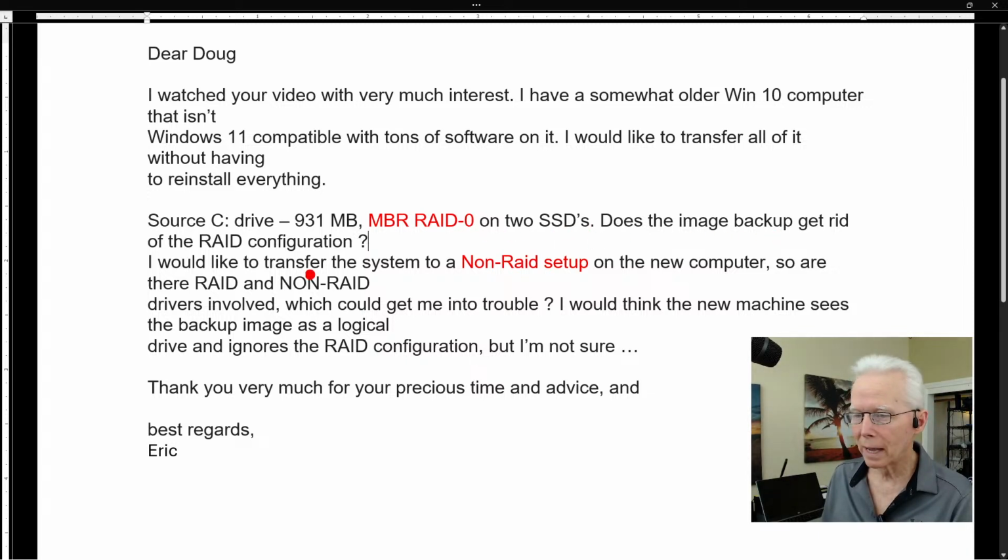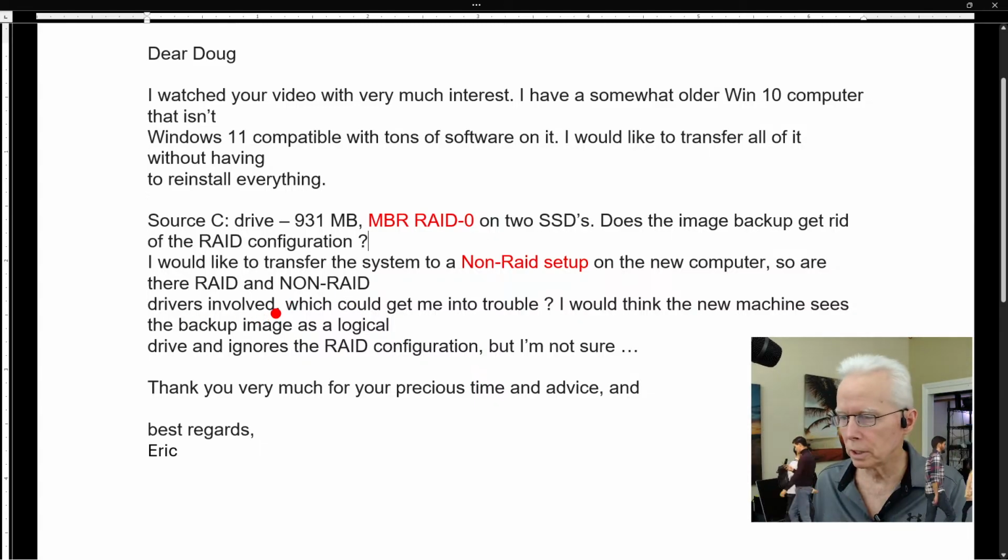Does the image backup get rid of the RAID configuration? Yes, it does. When you do an image backup, you can restore it to some other drive. It does not have to be the same configuration drive. I would like to transfer the system to a non-RAID setup on the computer. So are there RAID and non-RAID drivers involved? No, you don't need to worry about that.